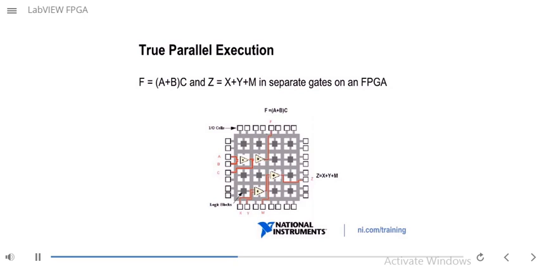Here we see an example of true parallel execution on an FPGA VI. Notice that we've got two separate things going on, truly in parallel. If we look at the top one, we've got signals A, B, and C coming through, and we're doing some sort of algorithm on that, and it's going to get output to F. Then we look at the bottom, we've got X, Y, and M coming in, and those are being implemented in a totally separate algorithm, and that's going to output to Z.